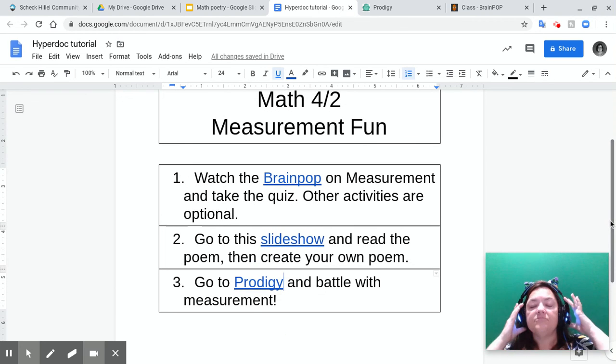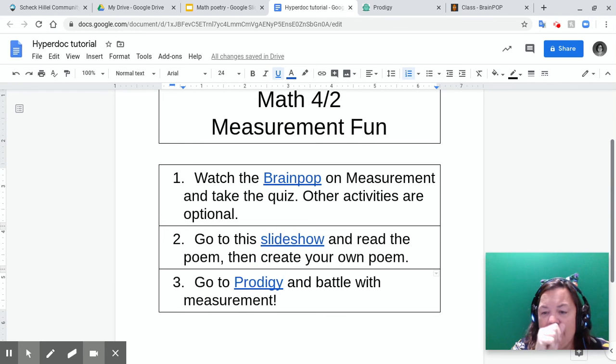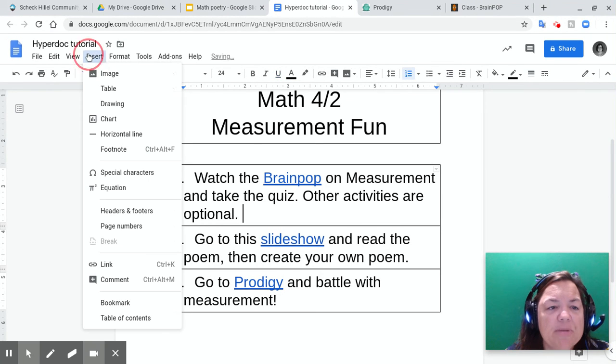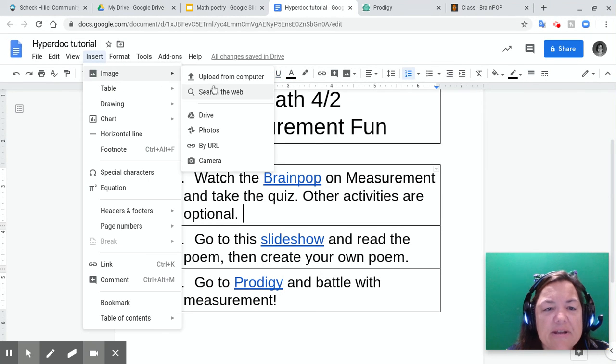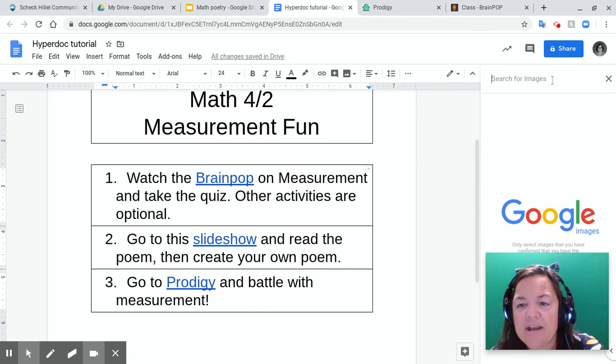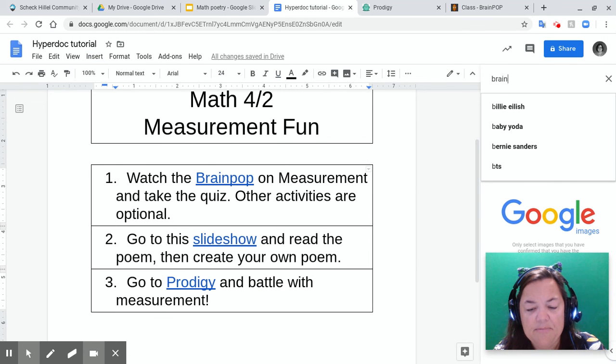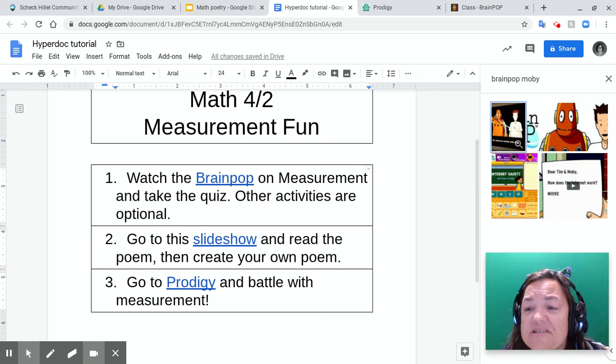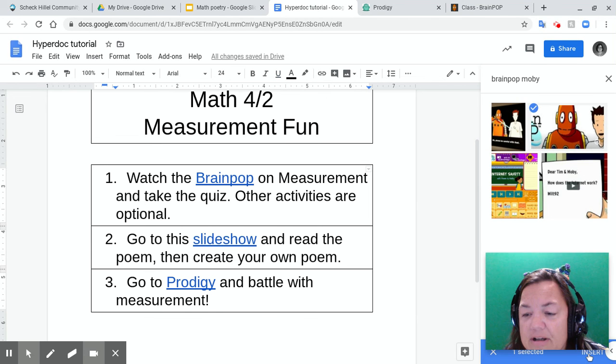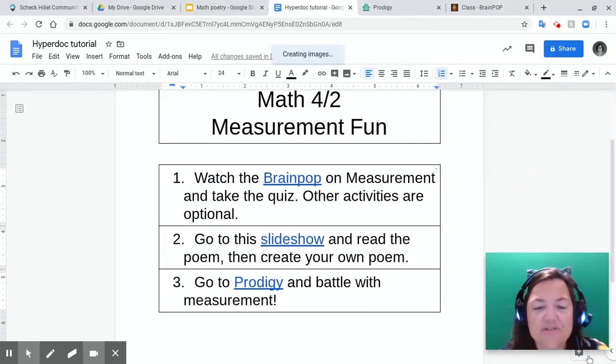Now, again, this is just the basic of it. Very little stuff. I might come in here and put in a picture of Moby. So I'm going to insert an image. I'm going to search the web and find Brain Pop Moby. I actually do have a picture of me and Moby together from a conference I could put in there. That would work. Okay, and I'm going to insert that picture.